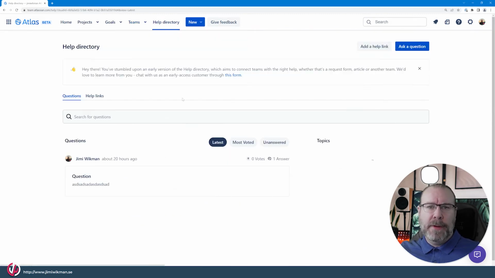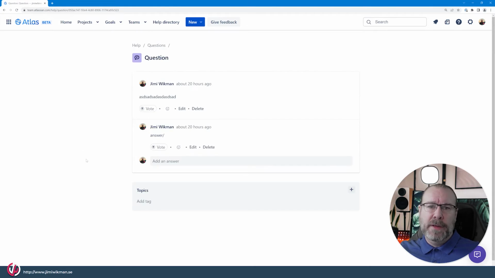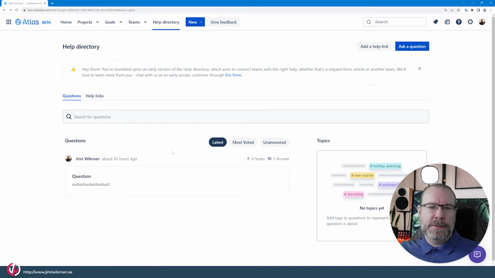The help directory is still being done, of course. So you have questions, where you can ask questions, and this works kind of like a very diet version of a support desk. You can ask a question that you can actually communicate with. So I'm not really sure how this is supposed to work, if it's just for the team or if it's general for everyone.